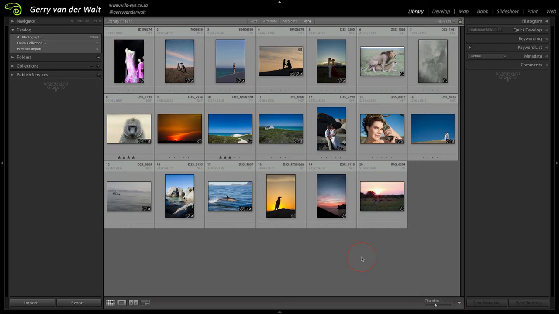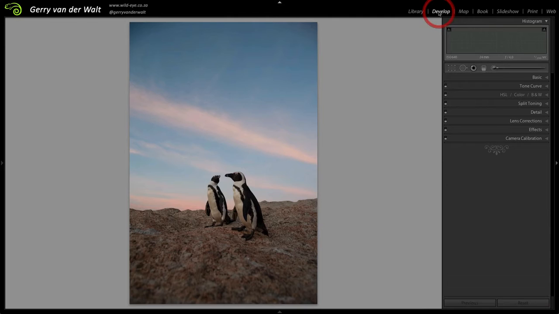We're going to start, as always, in the Library module. And I'm going to choose, for example, this image over here. You'll see right now none of these images are selected. I'll click on the one, it gets a little white frame around it. If I now jump to the Develop module, that is the image we're going to be looking at. So with that being said, we go up to the top right hand side of the screen, click on Develop.